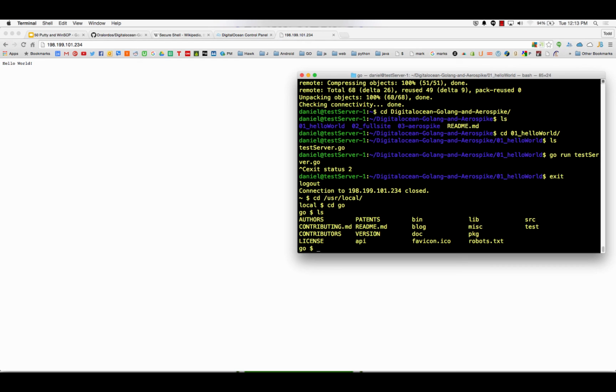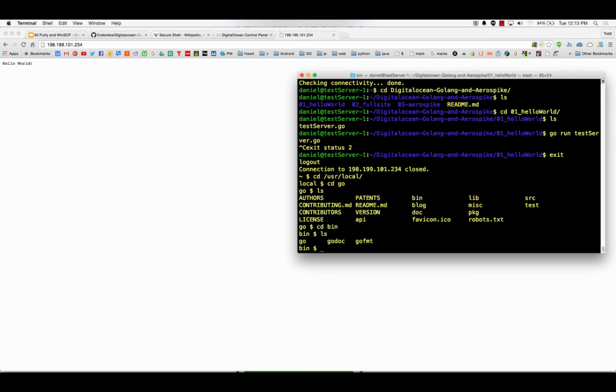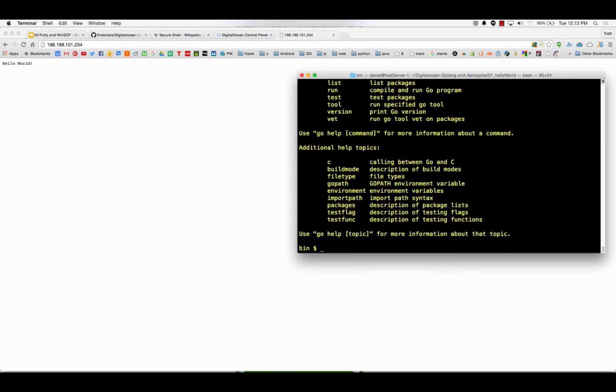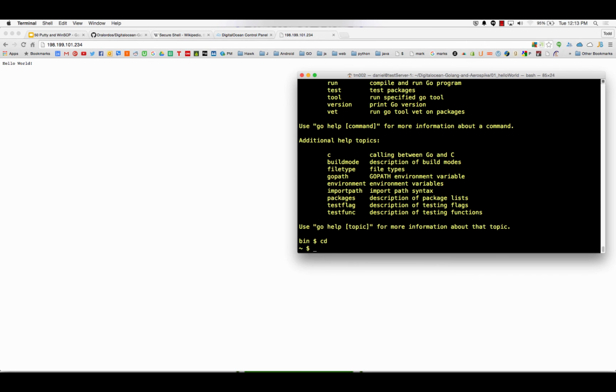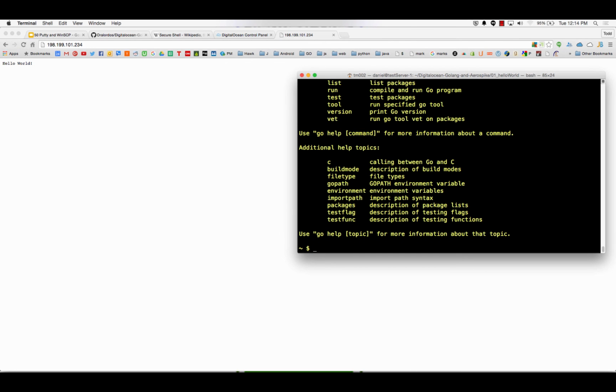Yeah. So if you look here in this Go folder, it's got a bunch of stuff, including authors, contributing, license, patents, and then some folders. In the bin folder, you've got the actual go, godoc, and gofmt. So this right here is the actual Go command. If I run go, this is the command that it's executing. So if I'm off somewhere else and I say go, it's finding that.